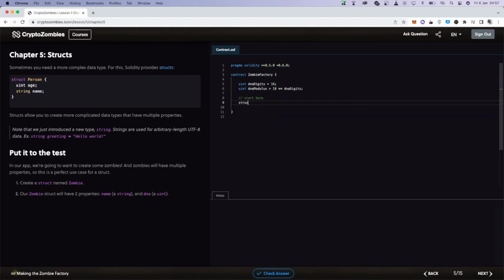By using the struct keyword, right? And then typing out the name of the struct, zombie in this case, right? And then followed by the curly brackets. All right. Number two, our zombie struct will have 2 properties.